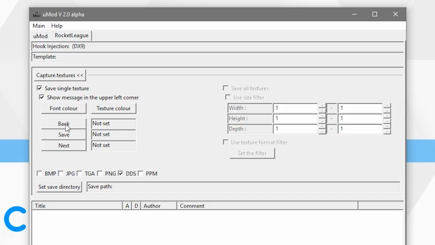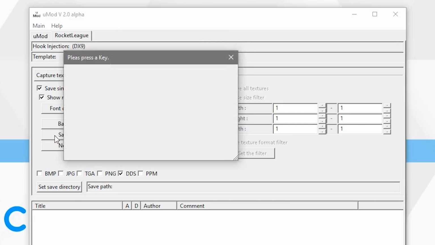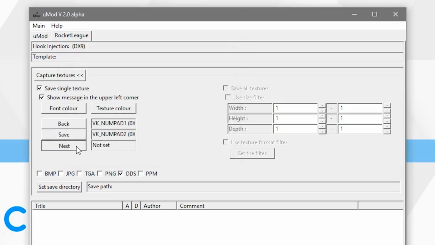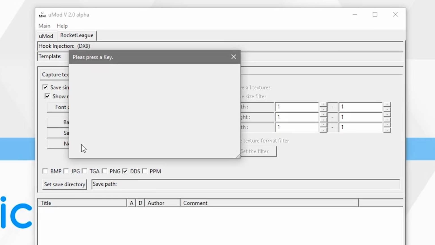So as a back button, I'm going to use numpad 1. As a save button, I'm going to use numpad 2. And as a next texture button, I'm going to use numpad 3.